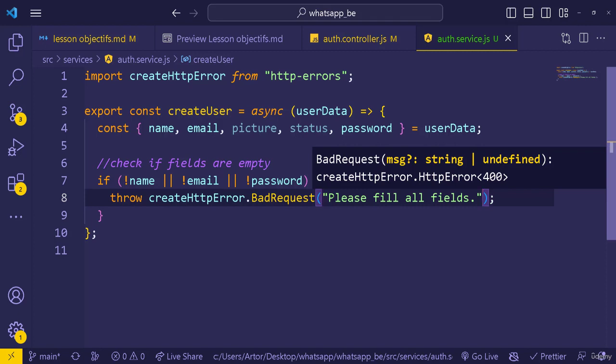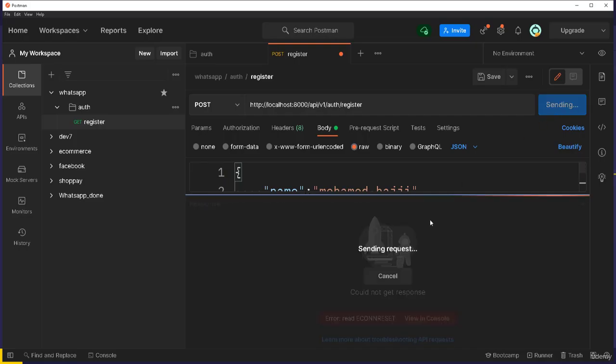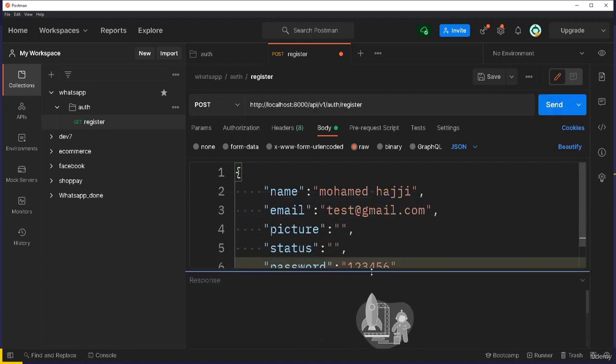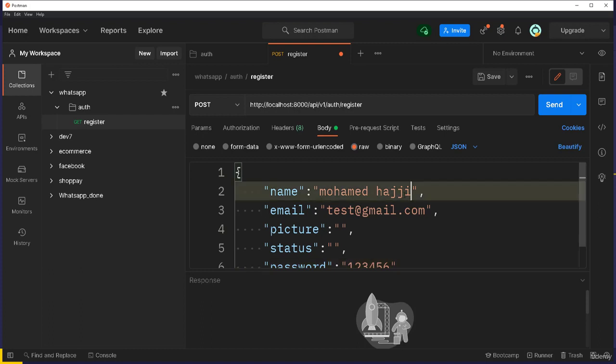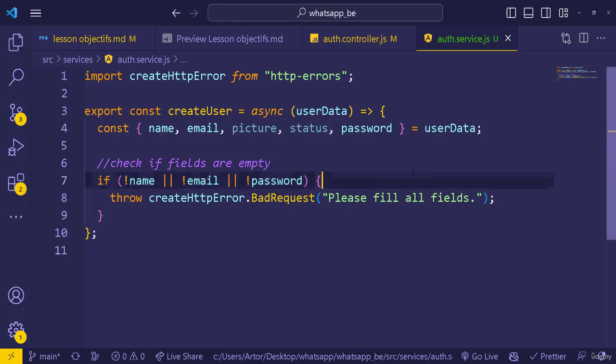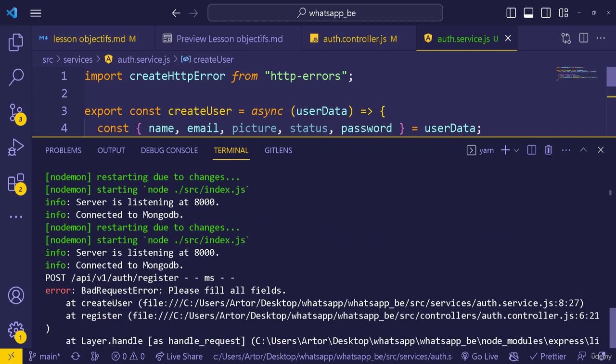So now if I went back right here, there is nothing wrong, everything is working fine, but I can go down here and, for example, remove the name, which is something required. So now if I send, look what I'm gonna get. It seems like we have another problem. Let me open the console and see what we have. Okay, let me go down: bad request, please fill all fields. So we get the error right here, but it didn't get sent.